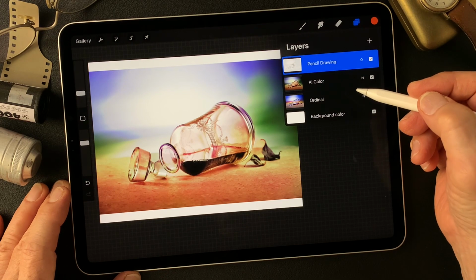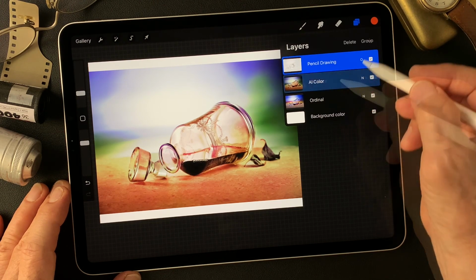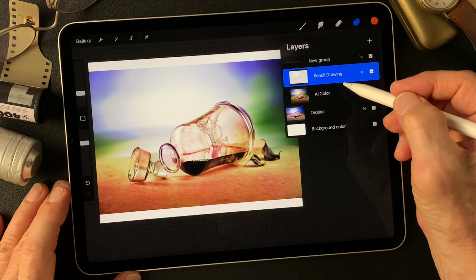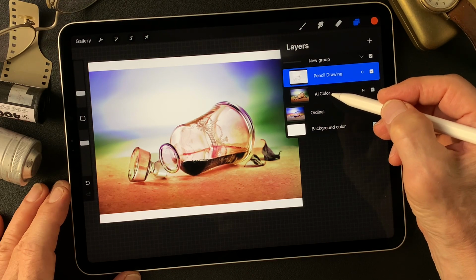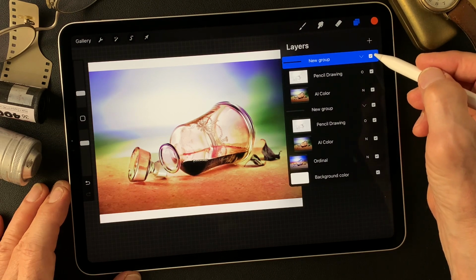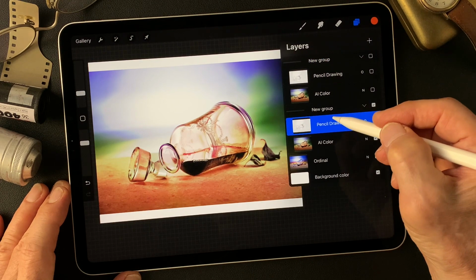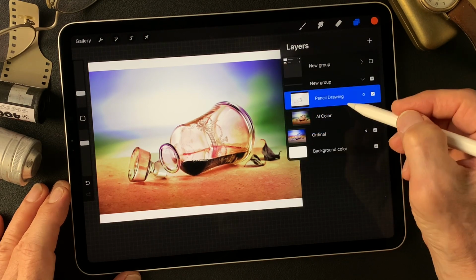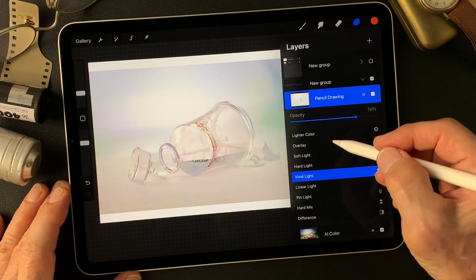Well, let me see. Let me make a group. Then this is the AI color. Duplicate this group. Then just turn off this image right now. Then let me see. Change this overlay effect image.